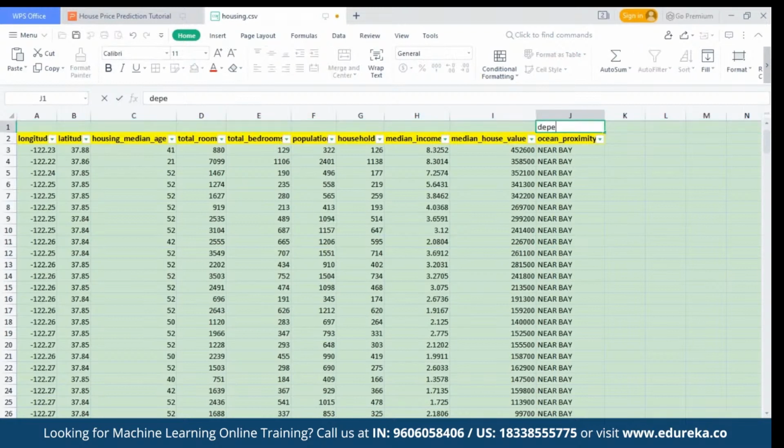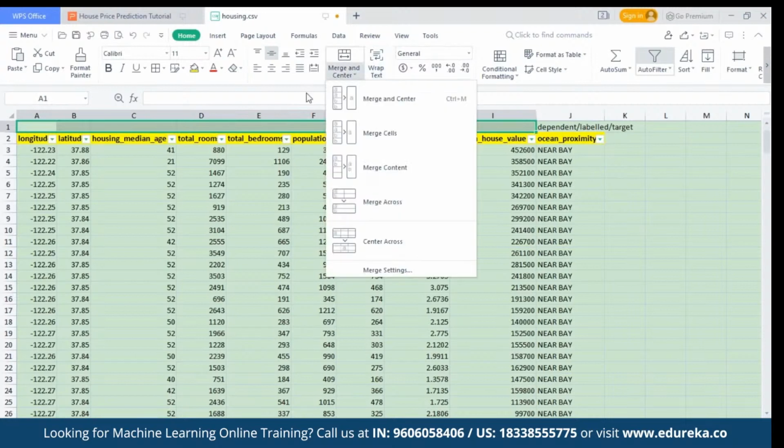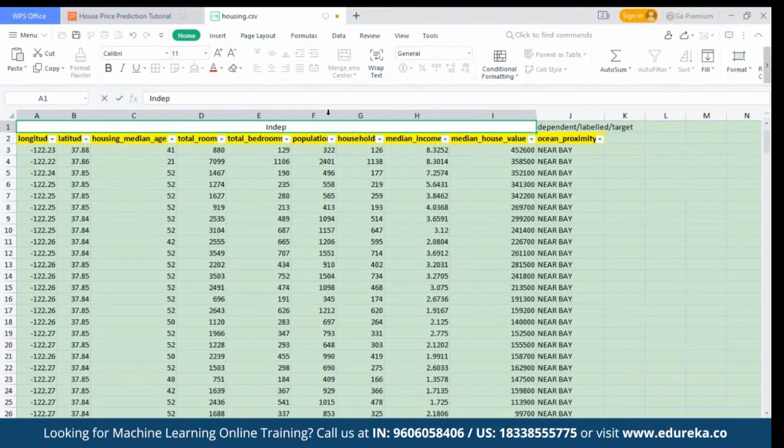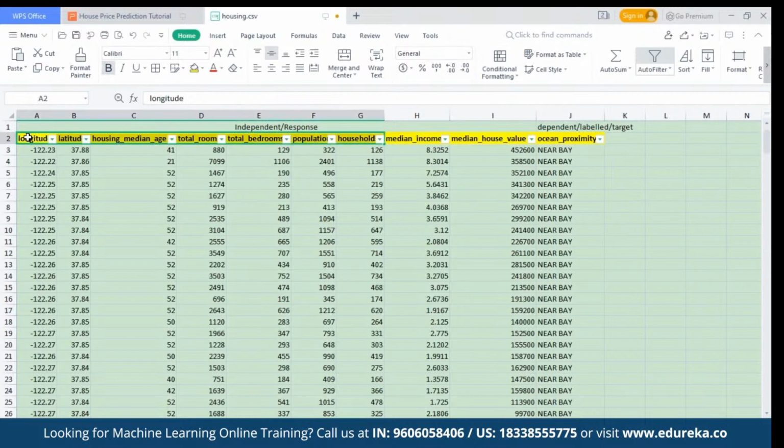This is my dependent or labeled, or you could say target data. It's known by a lot of names, and this is what I have as my independent or response data. Okay, so my count is 1, 2, 3, 4, 5, 6, 7, 8, 9.